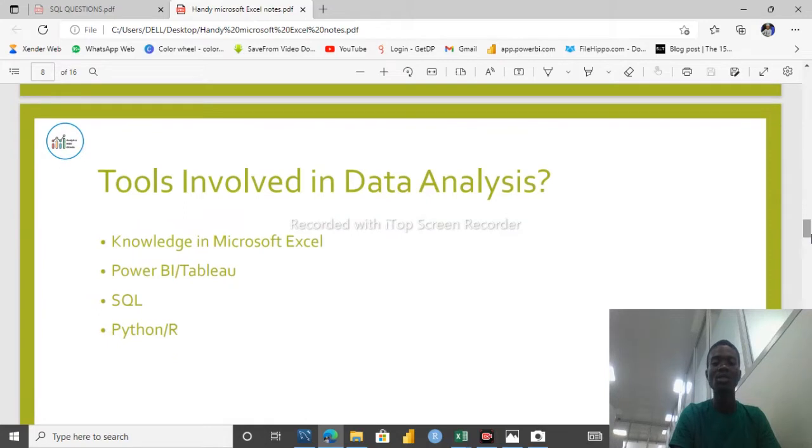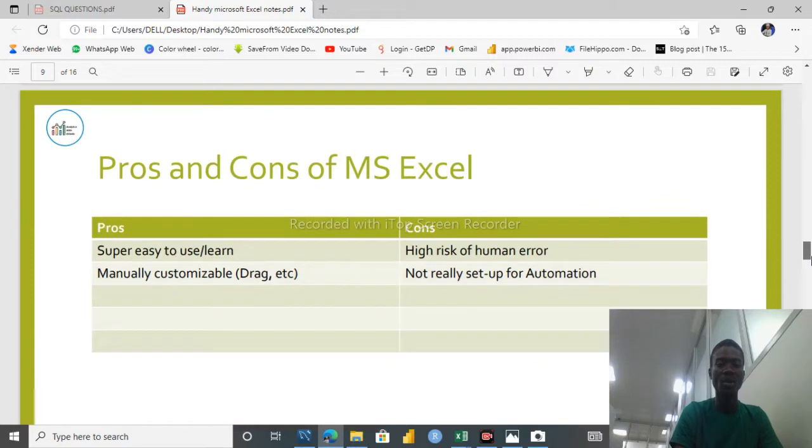So what are the tools involved in data analysis? We have Microsoft Excel, Power BI or Tableau, SQL, Python or R. Then what are the pros and cons of MS Excel? It's actually simple to learn, that's one of the pros. Then it has a high risk of human error. Two, manually customizable, drag, etc. and so on, but not really set up for automation.